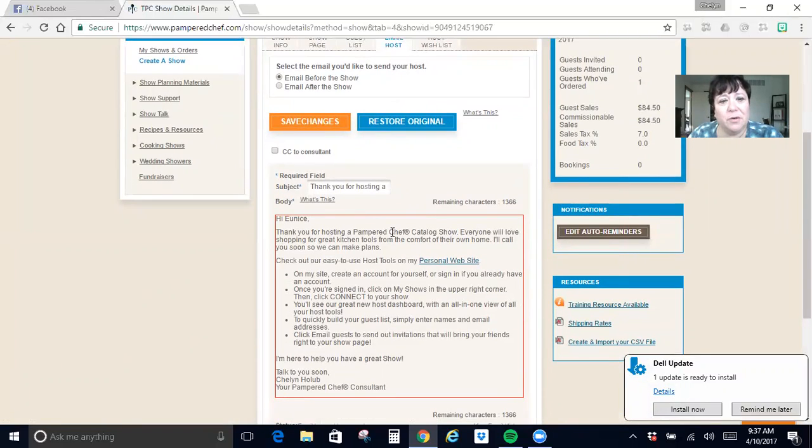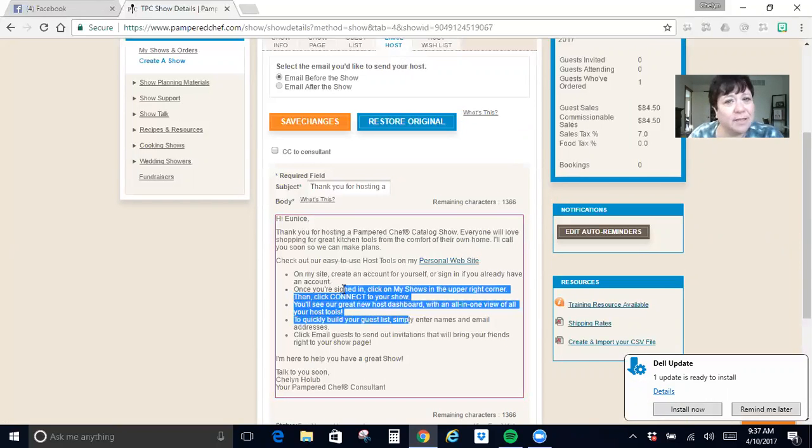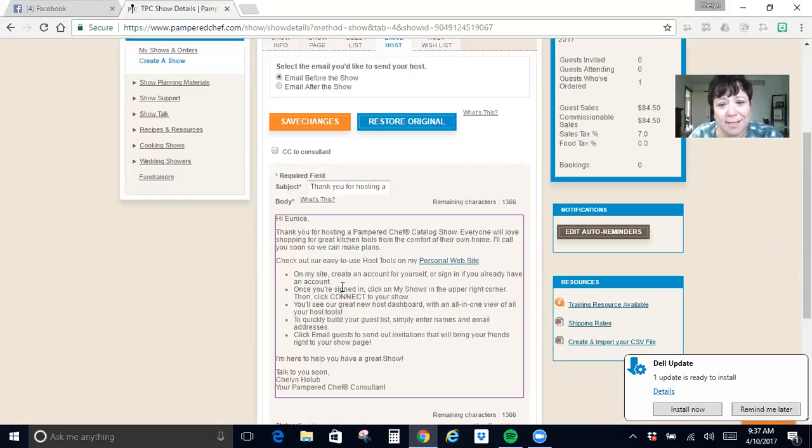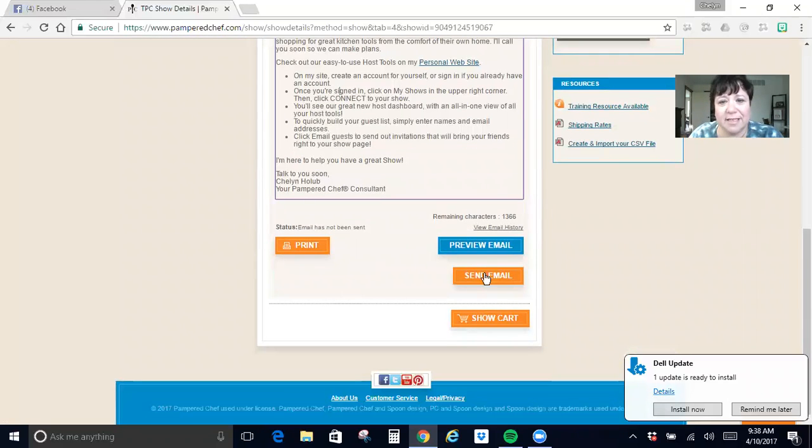Again, they give you a default for what you want to use. Read it, make sure you're happy with it. You can copy and delete anything and type in anything you want. If you're good with it, send email.